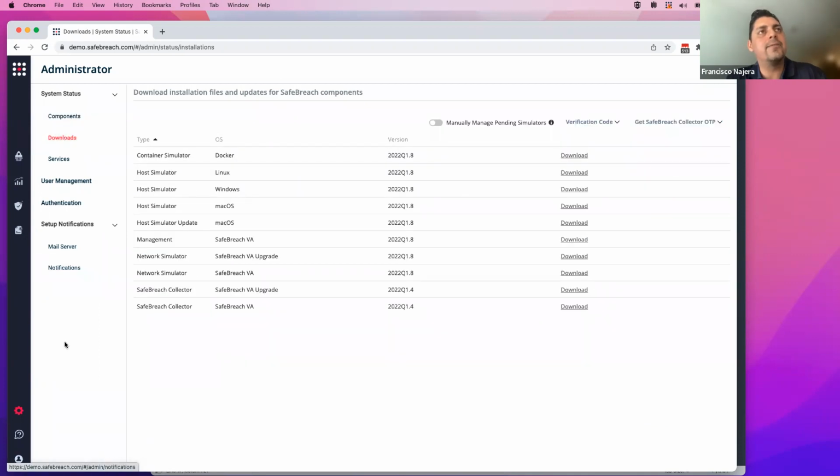The context of whether an attack was successful or not comes from the integration that we have with the security controls or the sources of truth. And that's another integration point or connection back to the console.